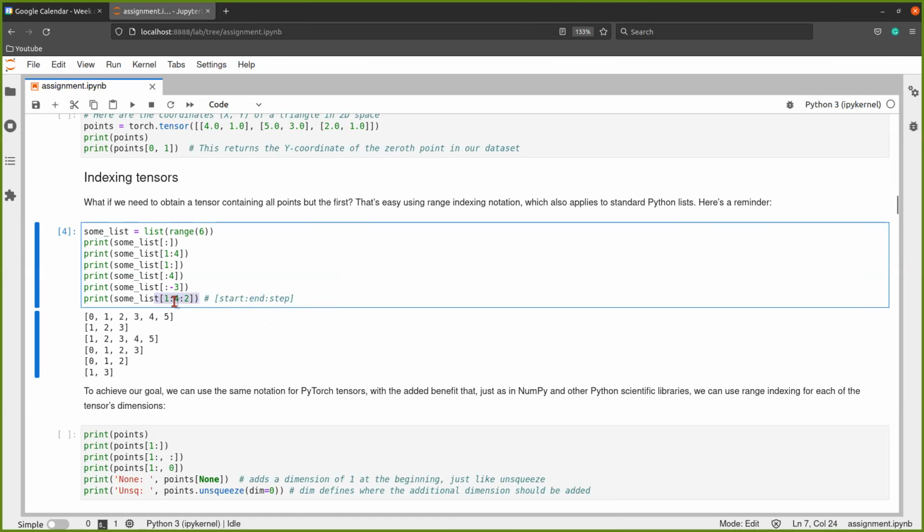We start from 1 to 4, but the step size is 2. So instead of 0, 1, 2, 3, 4, 5, we start from 1, and then we are not printing 2 because the step size is 2. So 1, 3, it could be 5, but we end at 4. So it is just 1 and 3.